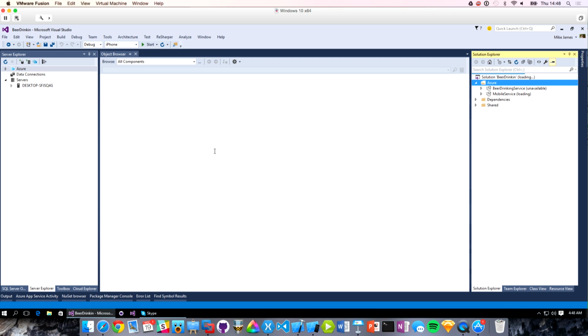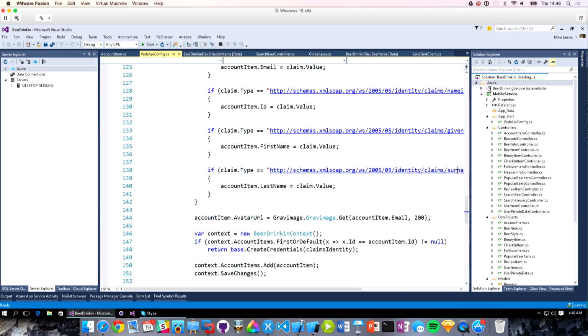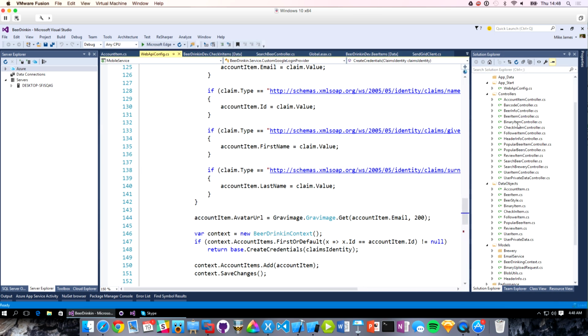Preparing a solution. It's a big solution. Here we go. You can see I've got a lot of controllers. I've got a fair amount of models as well and data objects. But the thing that most people do is they search for beers.